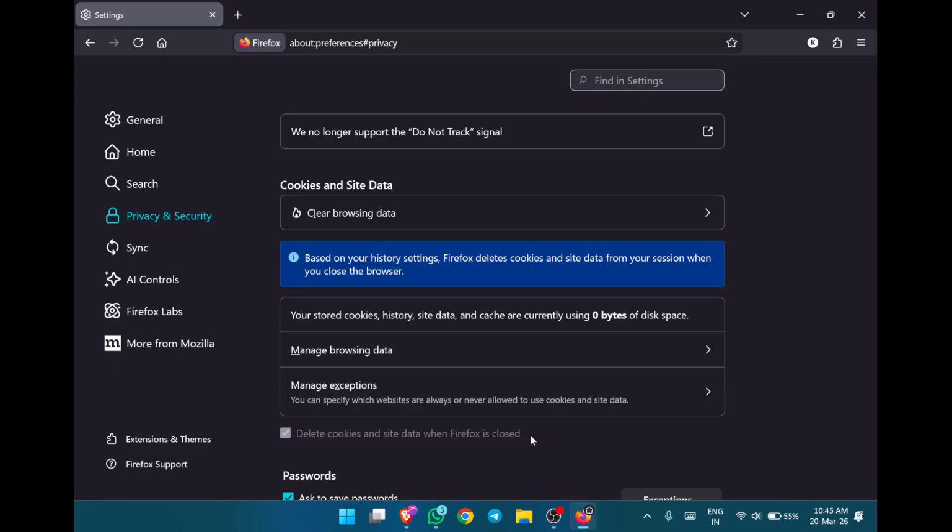That's it. Your browser data is now cleared, and that's how you can easily clear cache and cookies in Mozilla Firefox. This method is simple, quick, and does not require any technical steps.